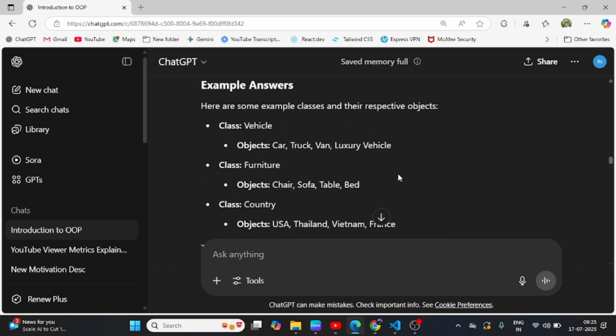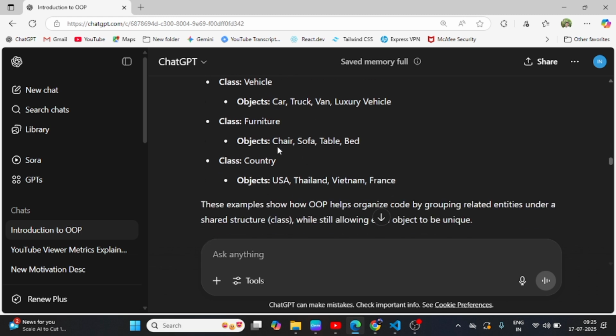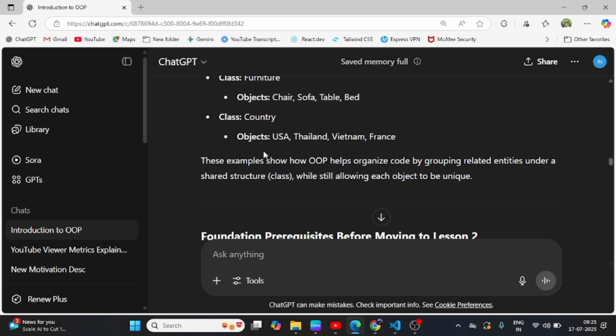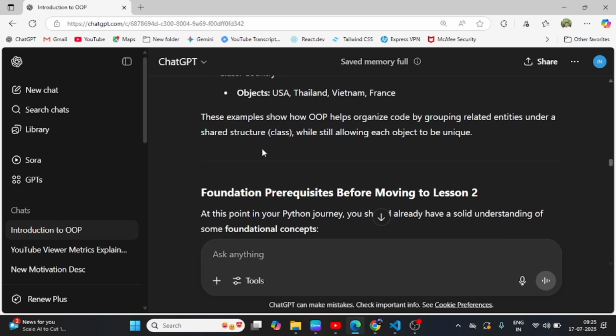All right. So, example answers. Here are some example classes and their respective objects. Class vehicle, with objects car, truck, van, luxury vehicle. Class furniture: chair, sofa, table, bed. And class country: USA, Thailand, Vietnam, France, UK, whatever it is. So these examples show how OOP helps organize code by grouping related entities under a shared structure, the class, while still allowing each object to be unique.